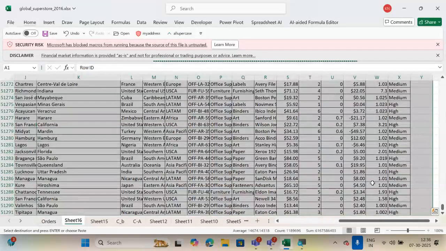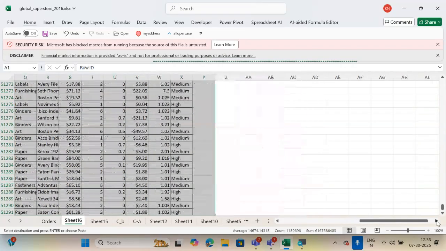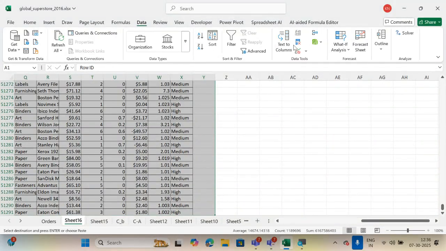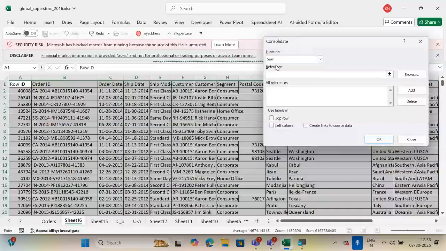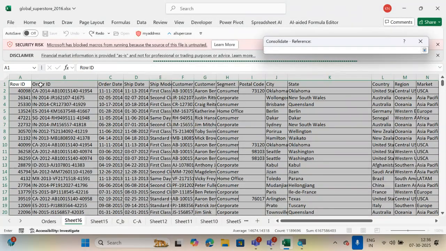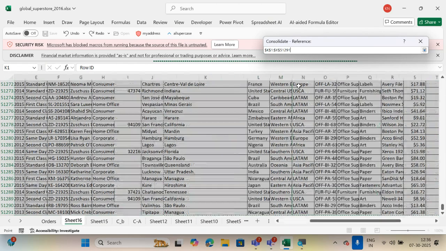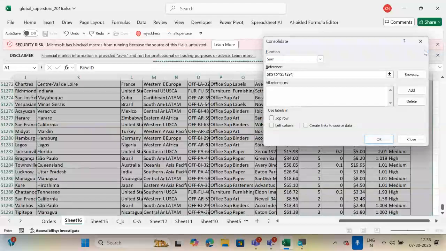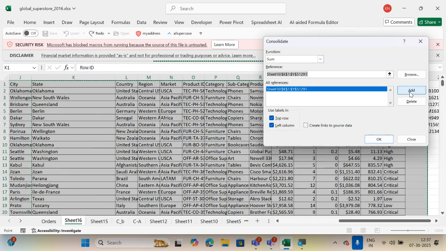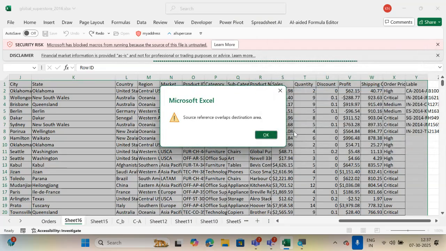Just select it and go to Data. There is an option of Consolidate. Then sum, and take a reference of this, from state. Okay. Then there is an option of top row and left column. Top row and left column. And do not forget to add. Then press OK.